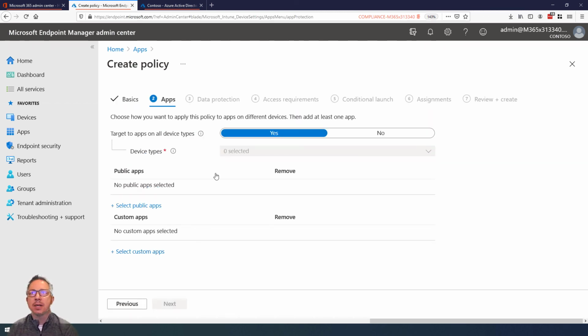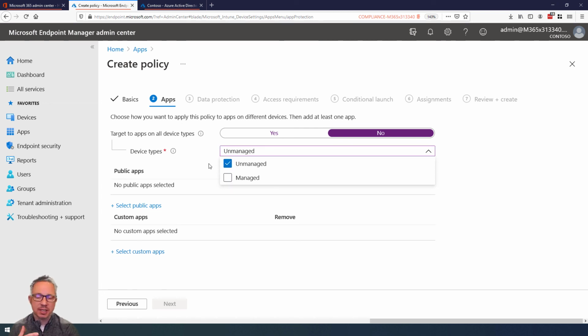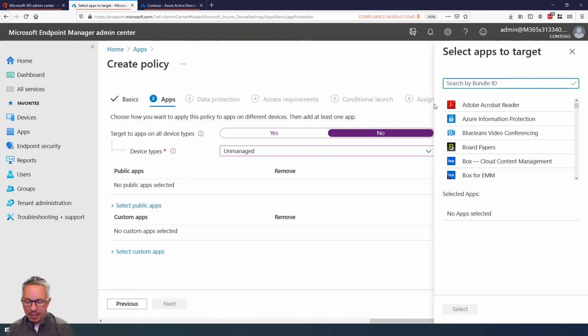Choose Next. I can then go in and say I wish to target all the apps on the devices, or I could say no and choose managed apps or unmanaged apps, device types. An unmanaged device type is a BYOD device. I'm then going to select the apps that I'd like to protect.